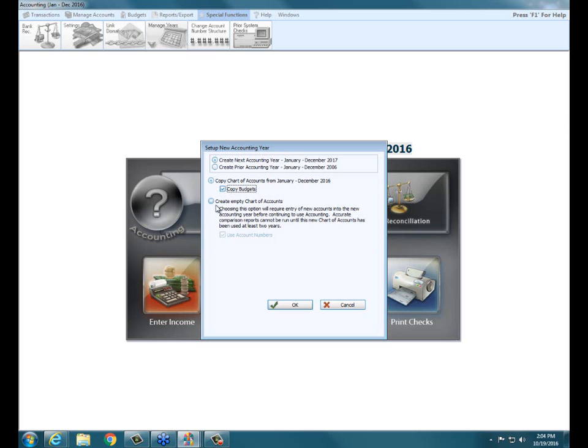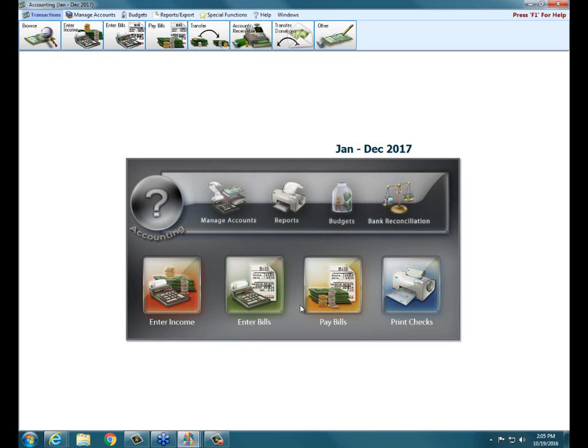Or if you want to make a brand new chart of accounts, you could click on Create Empty Chart of Accounts. If I were to do that, it would open up the Account Setup Wizard, where I'd go through making a new chart of accounts and entering all my accounts. For today, I'm going to show you how to just copy over my existing chart of accounts. So I just click OK. It tells me it's creating the new year, and ta-da! Here we go. January to December 2017 is showing on the screen.